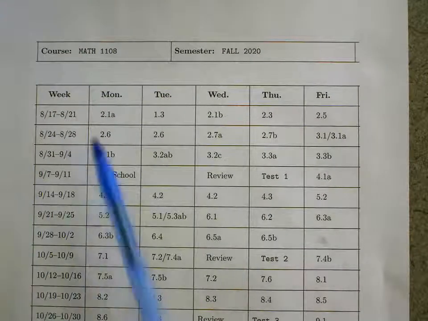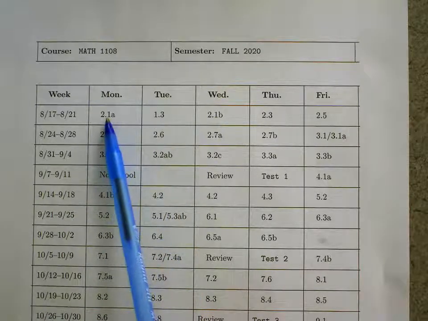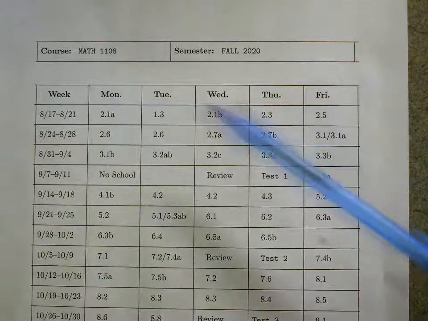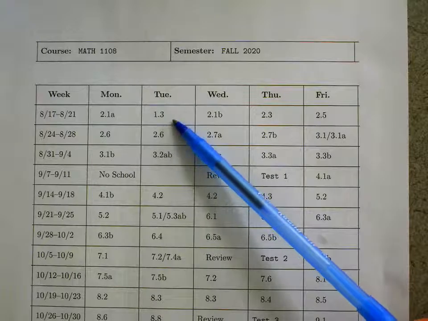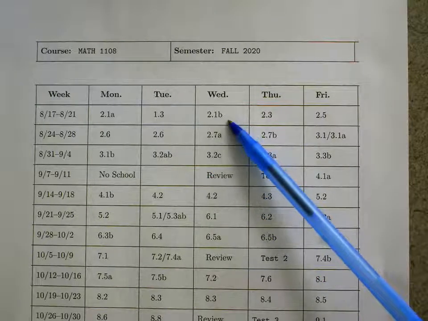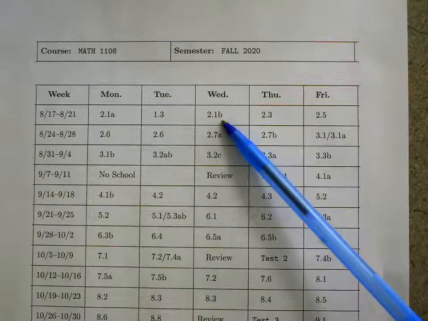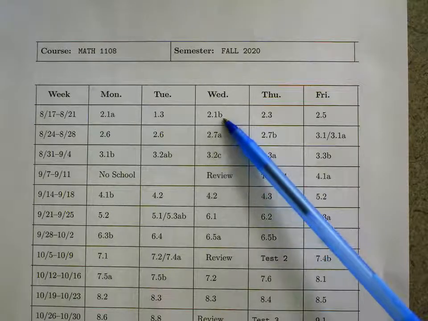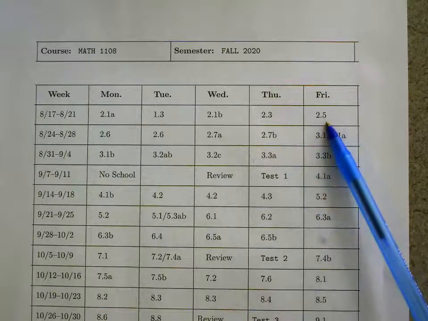So yesterday we covered 2.1a on solving linear equations in one variable. Today 1.3 is the section on fractions. This is part of the remedial material that we're going to cover. Tomorrow 2.1b is more solving linear equations in one variable, but in 2.1b we'll encounter fractions and decimal numbers. And then on Thursday we will cover section 2.3, and on Friday section 2.5.